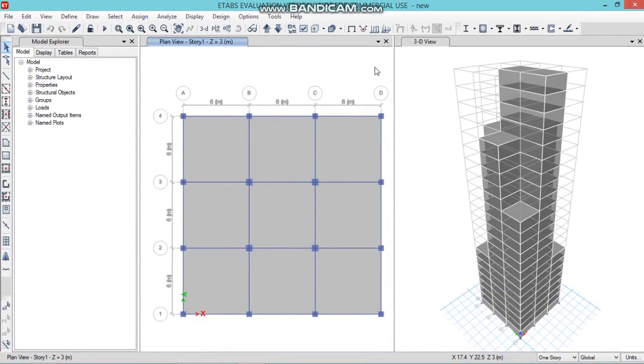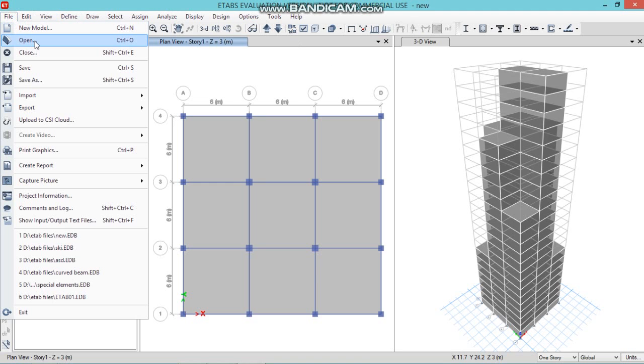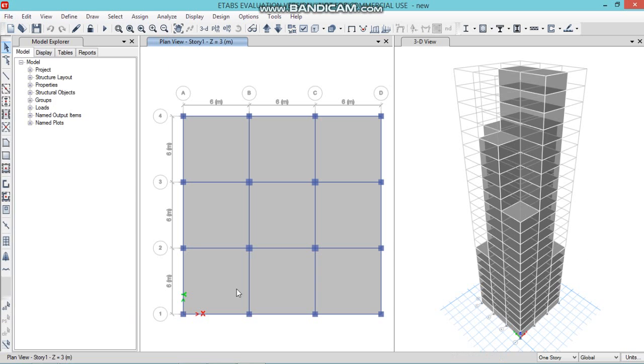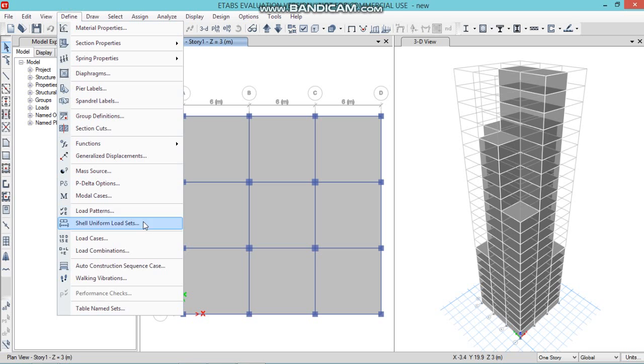Welcome to the video of Application of Seismic Load on Tall Buildings Design as per IS 1893 Codebook. For assigning the seismic load on tall building design, first of all open the previously saved file at the time of tall building design. Click on open. Once you have opened the file, click on define. Go to the load patterns.